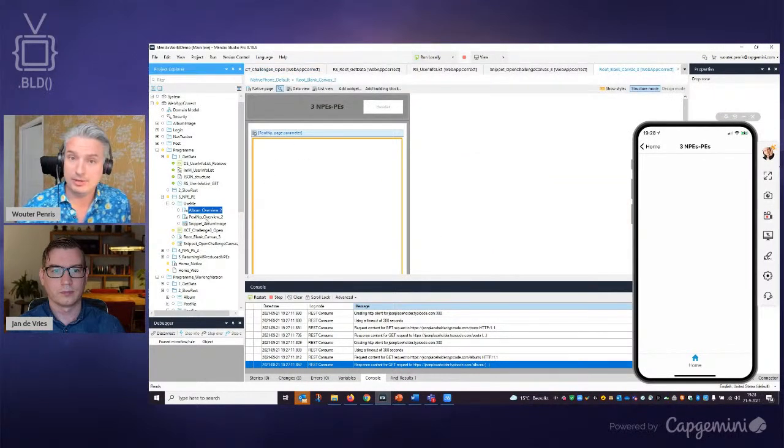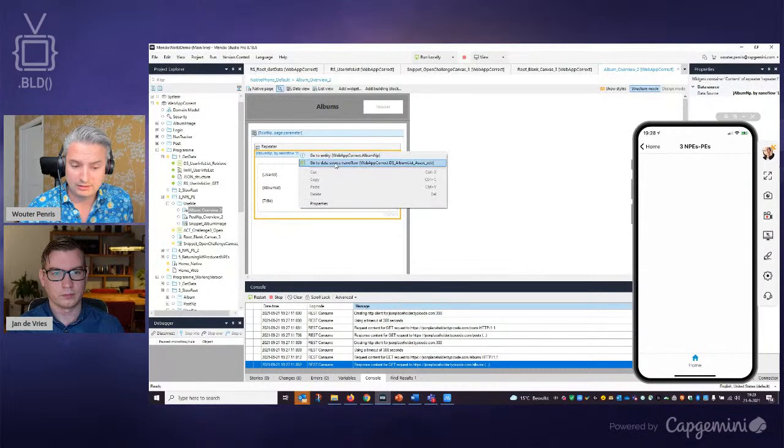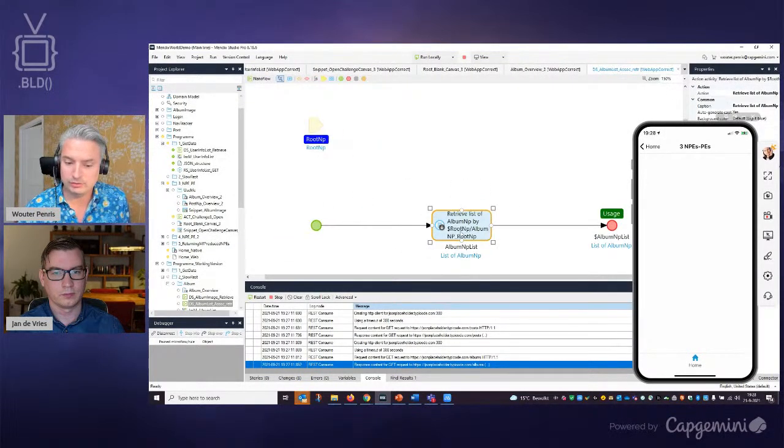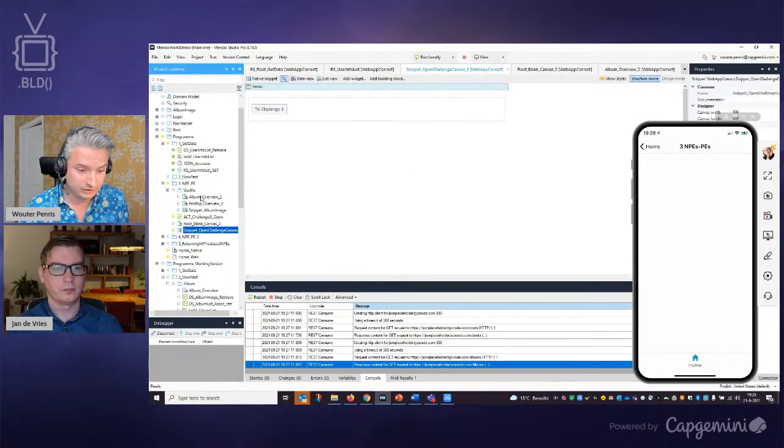I've prepared a couple of pages, and what these pages do is very simple. I'll just show you. This is a page in which we also use that root, but we're using a nanoflow data source. And that nanoflow data source is very simple. It does an association retrieve on the root. That gets you that list of non-persistables, and it returns it. That's what it does.